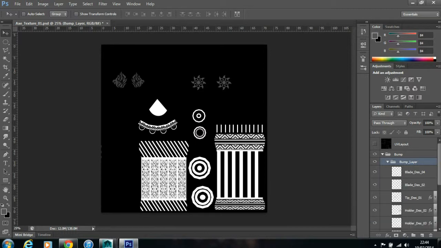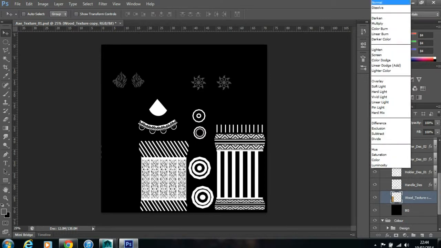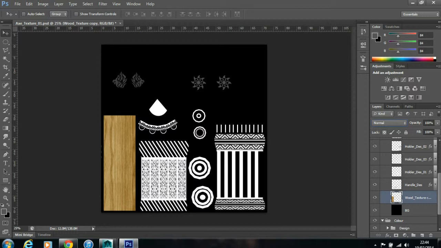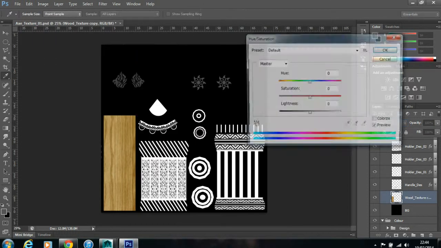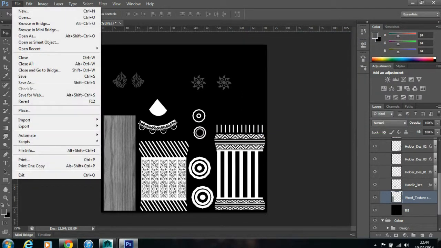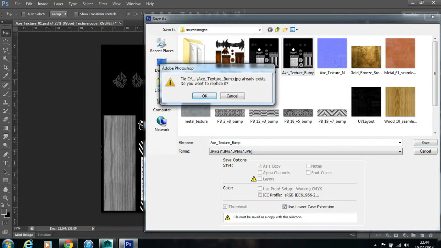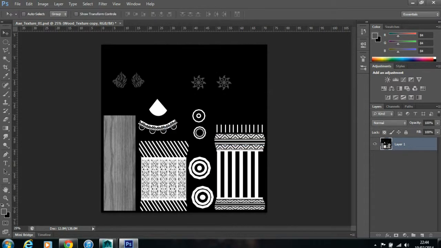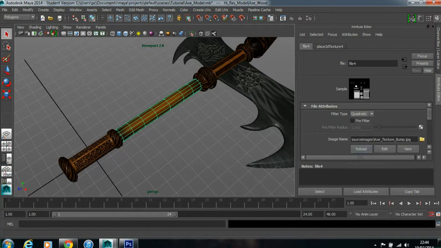Now come back to this here. Like that. It's in multiply mode, change it to normal. That's perfect. Now with the wooden texture selected, go to image, adjustments, hue and saturation. Just desaturate it. Now it's a bit black and white. That's good. Now go to file, save as. It's a JPEG, and you know it's the texture bump. So go back here, reload.